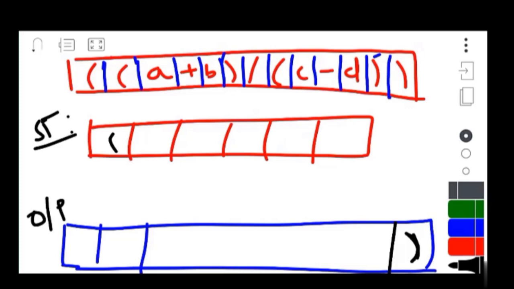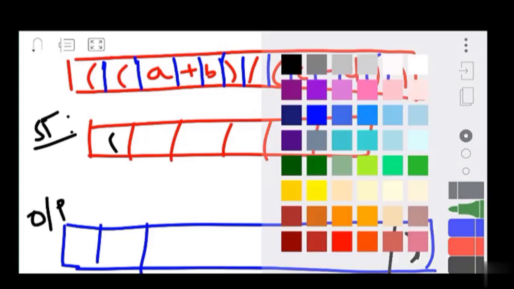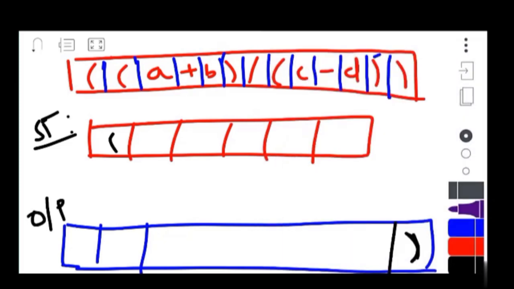Let me start scanning. What is my first character? It is an opening parenthesis. Then they have given a statement: if an opening parenthesis or left parenthesis is encountered, then push it into the stack. So just cancel it and push it into the stack. What is the next character? Again, an opening parenthesis, cancel it and push it into the stack. Then you can scan the next one. An operand is encountered. A is an operand.